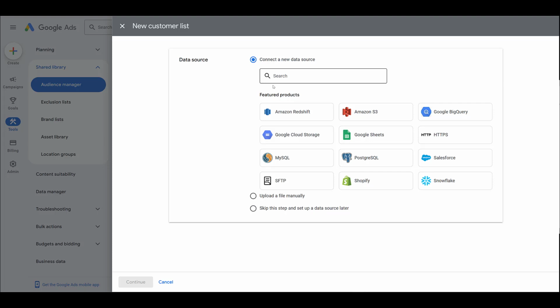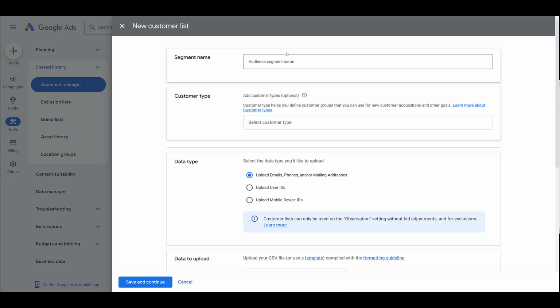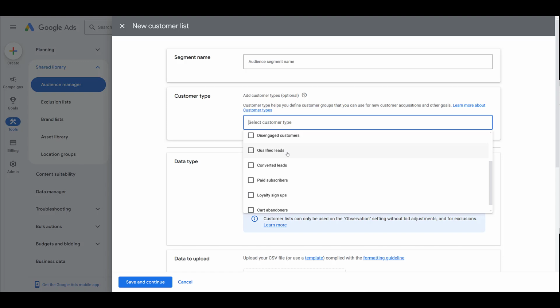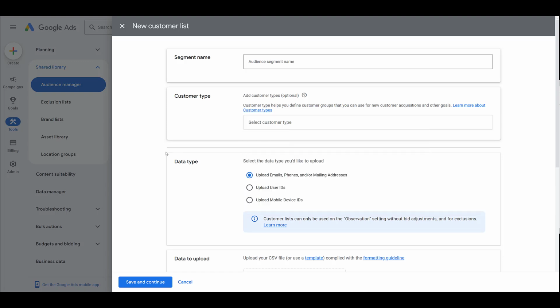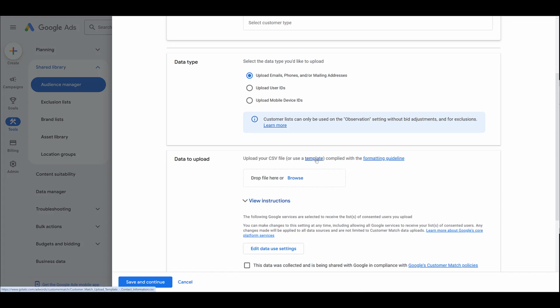Many of you will look at uploading a manual file. So if I click continue, here's where you would name it, choose your customer type, pretty much what type of list are you uploading. Then you tell Google what data you are uploading, and here's the link where you can download the template. I highly recommend doing so and looking at the formatting guideline, because if one little thing is off in any of the cells, the whole sheet can get rejected. They'll tell you where to fix it, but it's a pain to keep having to go back.